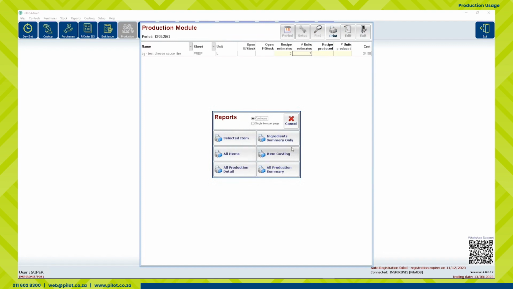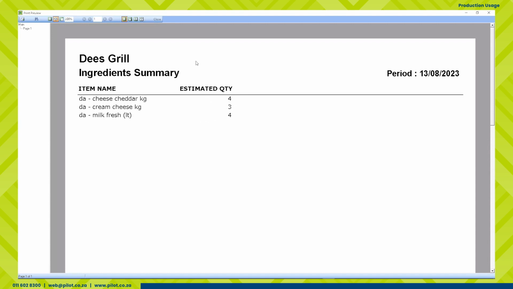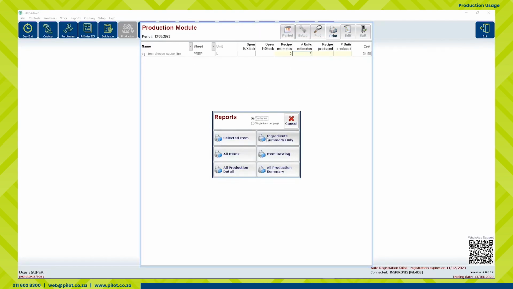Here you will have a few options to choose from. Firstly, you can choose to print items per single page or print them following one another. You can choose to only print the selected item, printing the production detail for only the selected item, or print all items with all their production details. Choosing to print ingredient summary only will result in printing estimated quantities for all the ingredients needed for production items that is estimates entered. You can also print the item costings or a summary detail for all the production items.